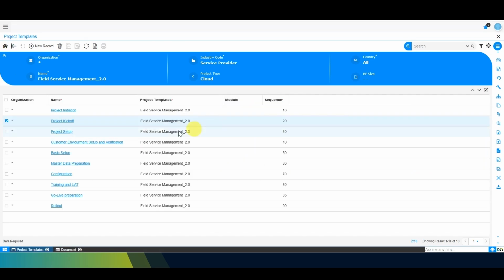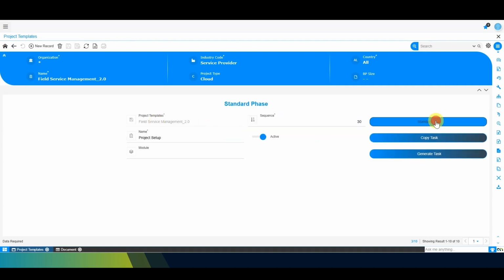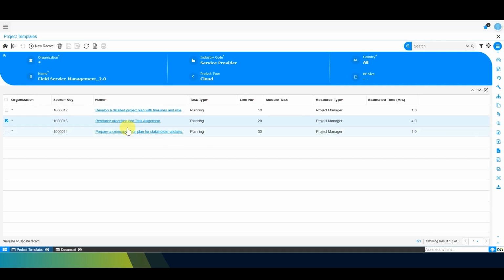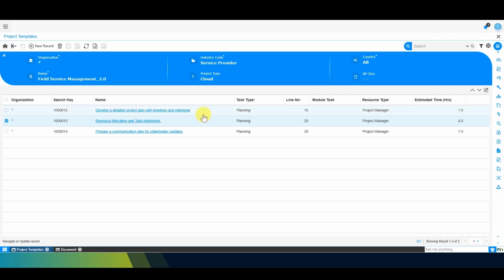There is a project setup. This is nothing but a few details like developing the timelines, milestones, resource allocation, task assignment, and the communication plan with all the stakeholders. The escalations, all these details you have to maintain over here. That's it in this phase.